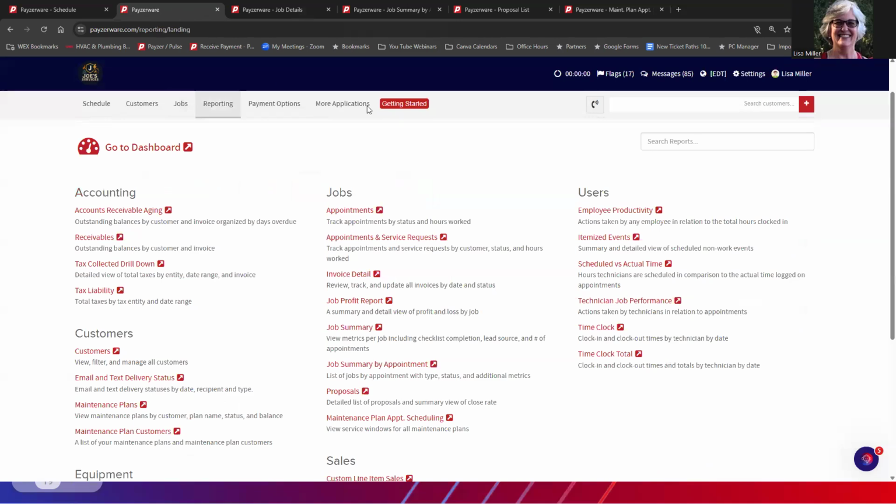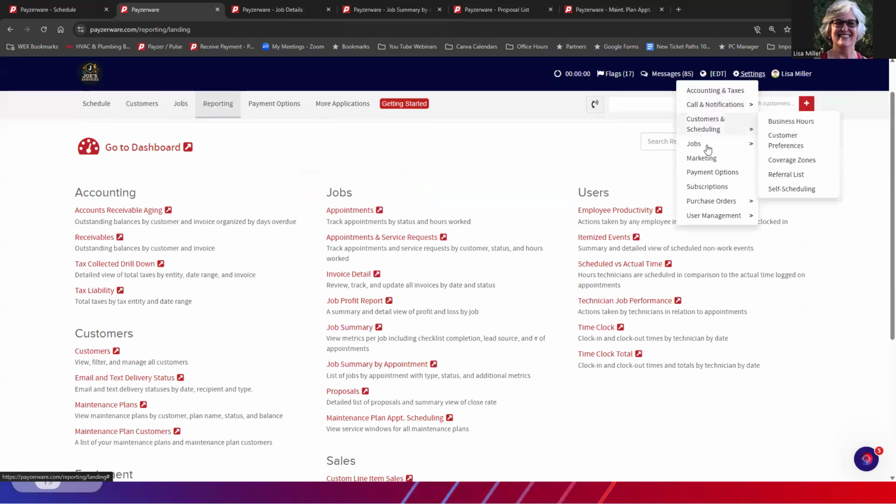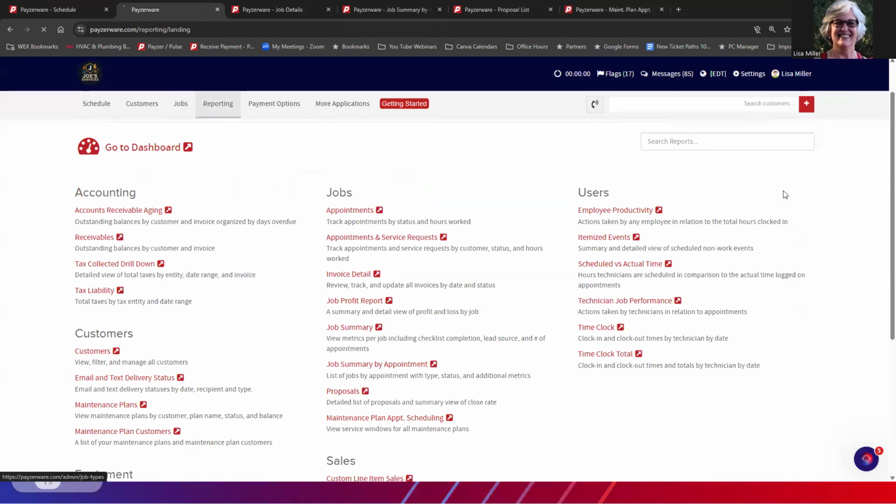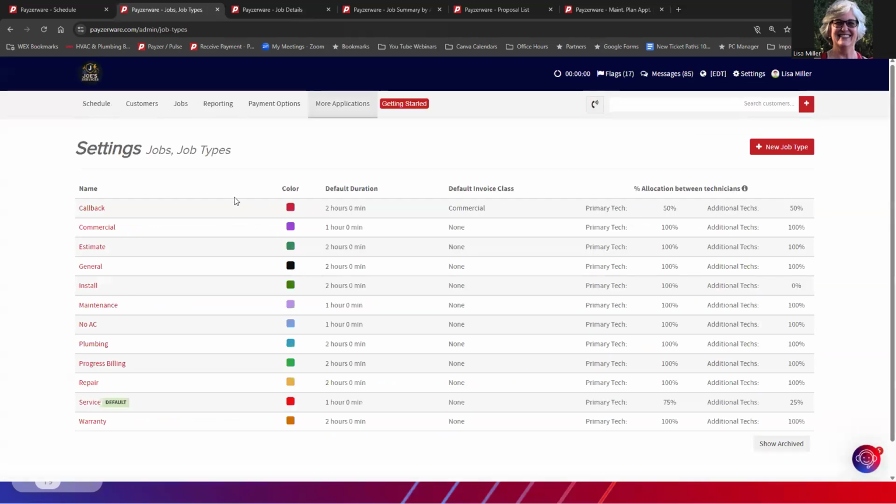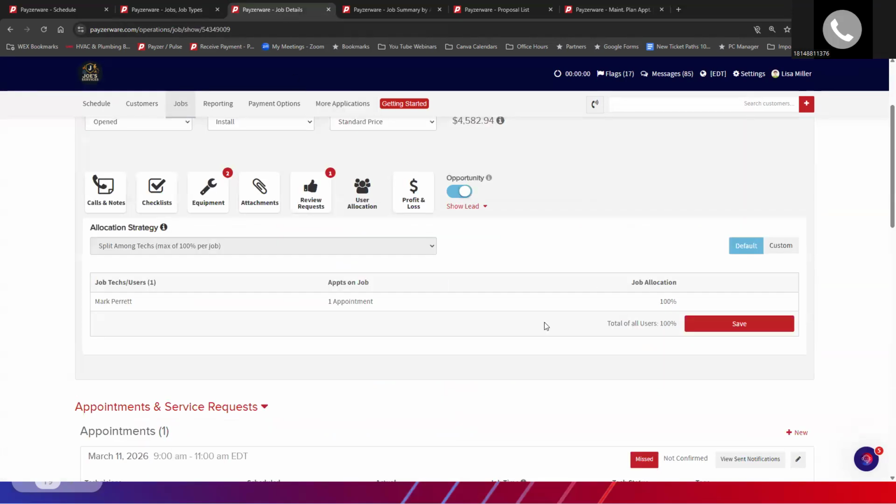Let me show you where that is. If I go to settings and jobs and job types, when these were put in here, nobody pays attention that the primary tech gets this amount and the additional techs get this amount. And these are defaulted to 100%. So when they complete the appointment, the first tech is going to get 50% on this one for a callback, and any additional tech is going to get 50%. And those land here.